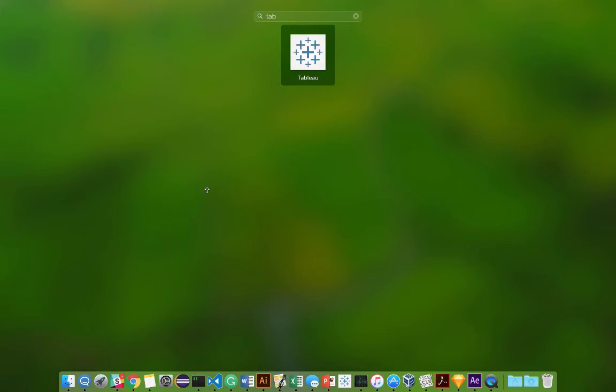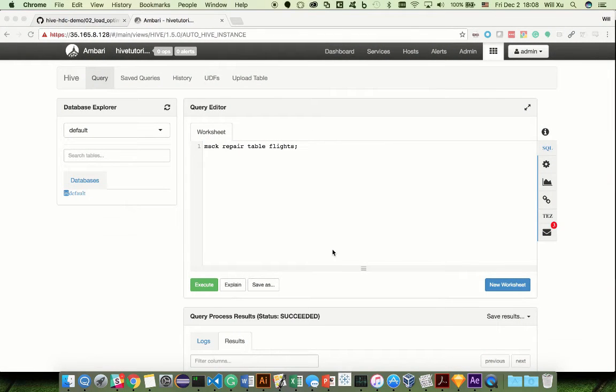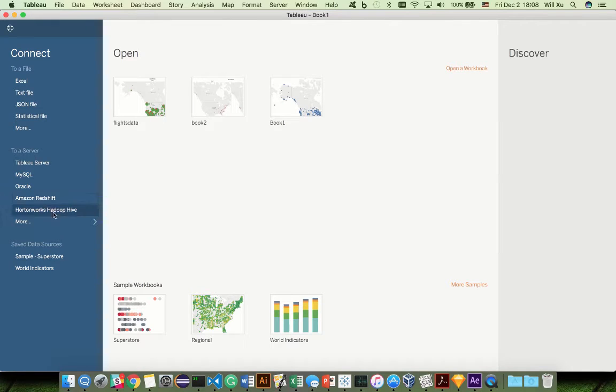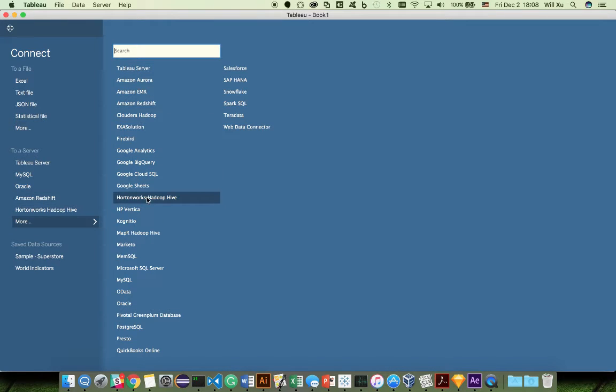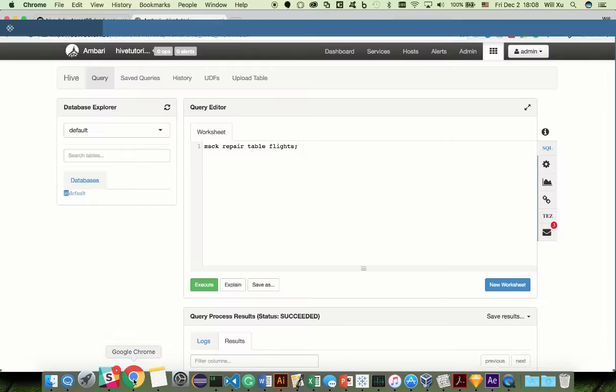Let's start with Tableau. It's a very popular data visualization tool. You don't have to use Tableau; it works with Excel because we have an ODBC driver available as well. You want to connect to server. In this case, we'll be using the Hortonworks Hadoop Hive server. Now, if it doesn't show up here, don't worry. Click on More, and then you will be able to find it. This list is sorted based on how frequently you use those services.